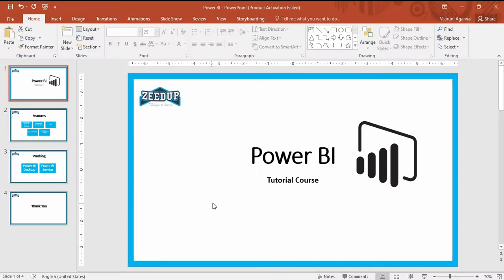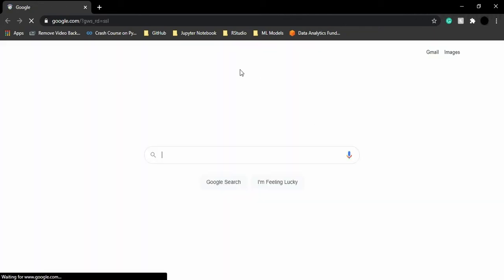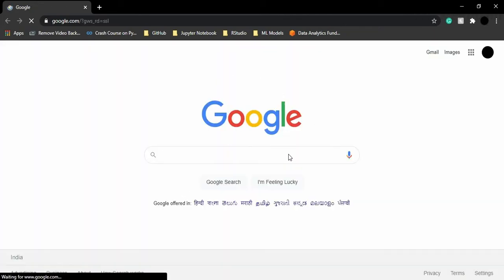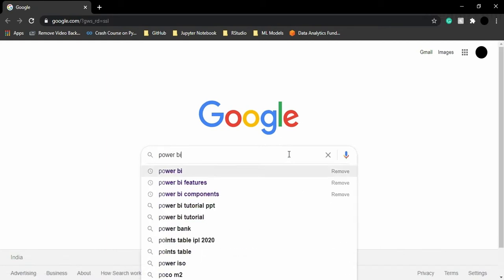So that was all about the introduction of Power BI. Let us now see how we can actually install Power BI on our system. For this, what we need to do is open up Google or any search engine of your choice and simply search for Power BI.